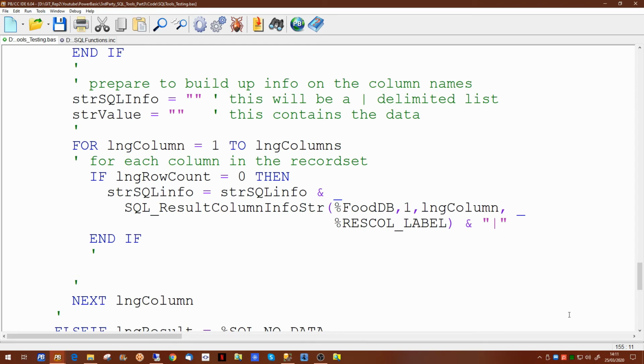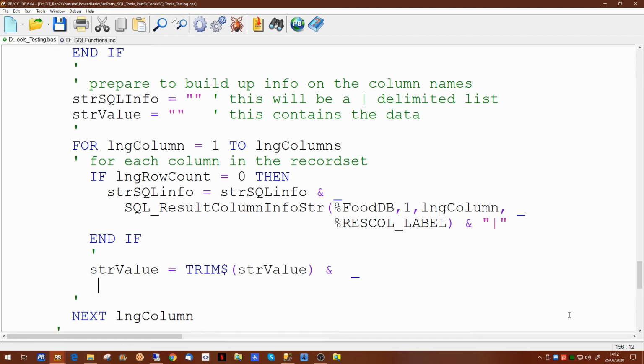Now we have to pick up the value of the data within that column. And again, since we're pulling back many columns, we basically want a long string delimited by a pipe character. To get the value of that actual column back, we're using another SQL function from the Tools library called result column string. And again, we'll be using the first two parameters being the database and statement name, and the final one being the column.